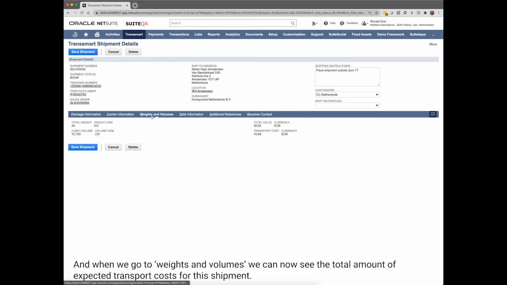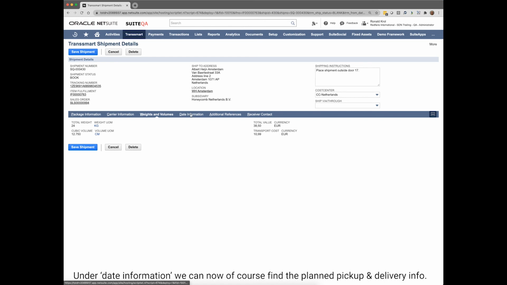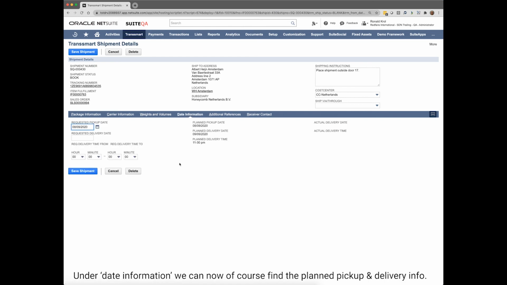And when we go to Weights and Volumes, we can now see the total amount of expected transport costs for this shipment. Under date information, we can now of course find the planned pickup and delivery info. And that's it. Your shipment has been booked and will be picked up by your carrier.